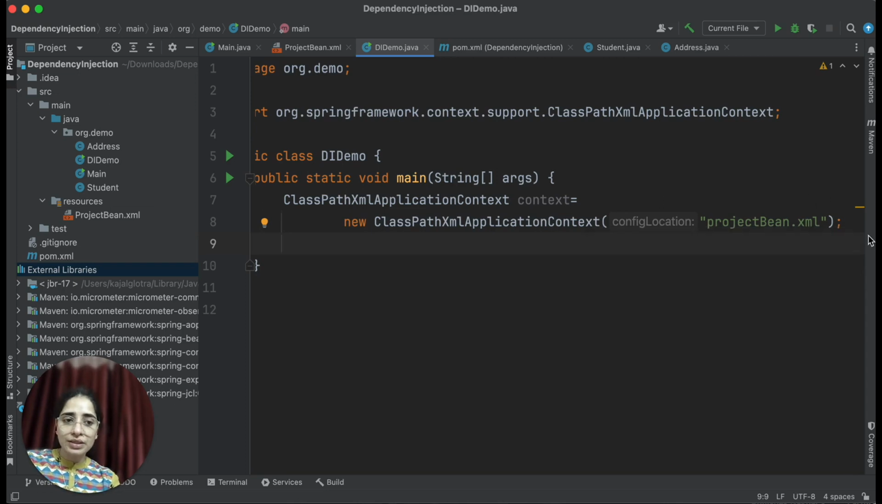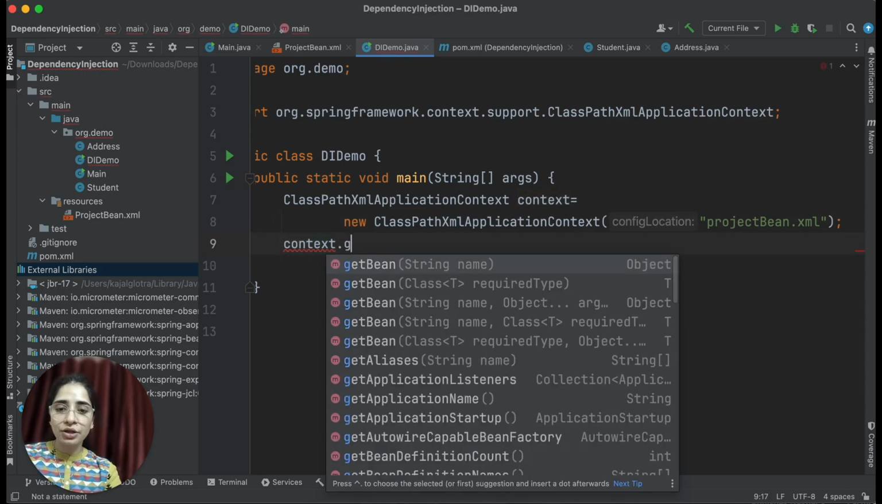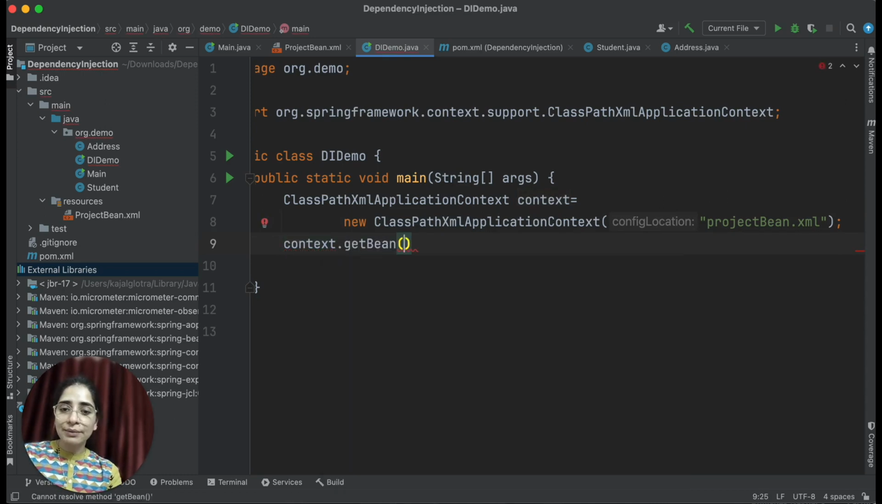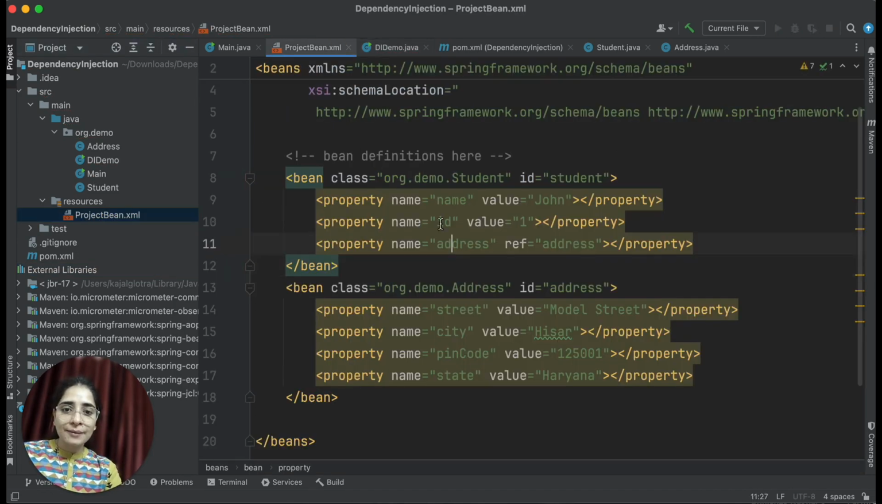Now everything is done. Now I'll just have to get the beans out of that bucket. For that you have a method called getBean. What exactly will this getBean do? This getBean will get the beans out of the bucket. I want to get a bean out of that bucket by the name called student. Because if I go back, I have a bean by the name called student, so I can get that out of my bucket.